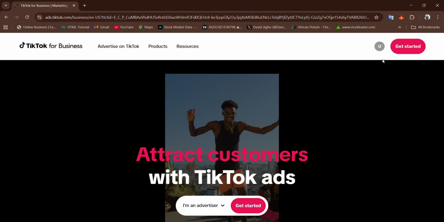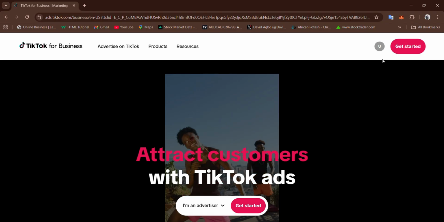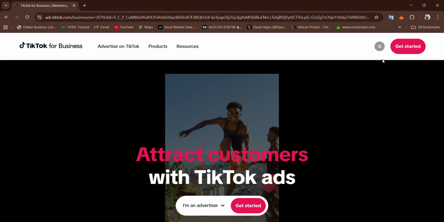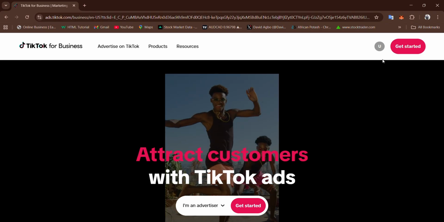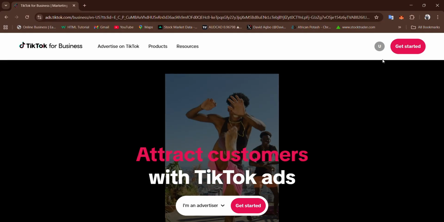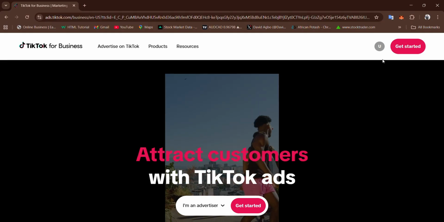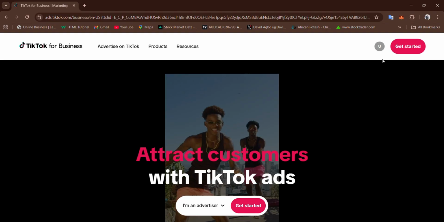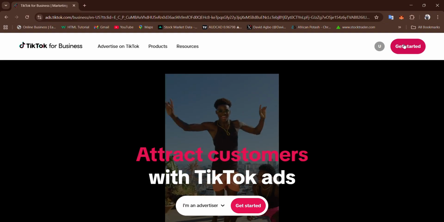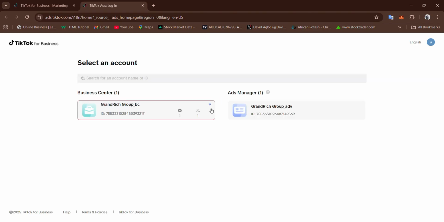So the first option is just open your browser, then type ads.tiktok.com. So once you open your browser, you type ads.tiktok.com, then you're going to have the same interface just like the one that you're seeing right now. Then the first step is just to click on where you're seeing get started. So once you click on get started, you'll be taken to a new tab, so you don't have to worry.